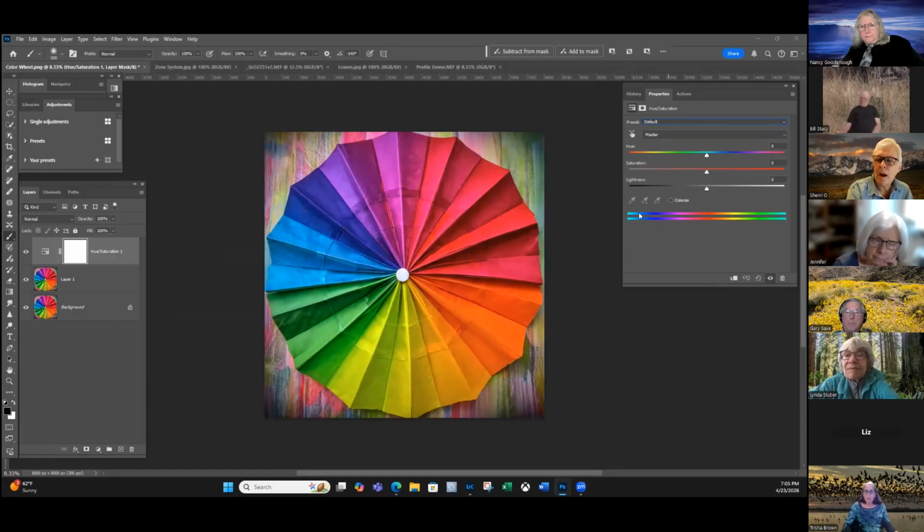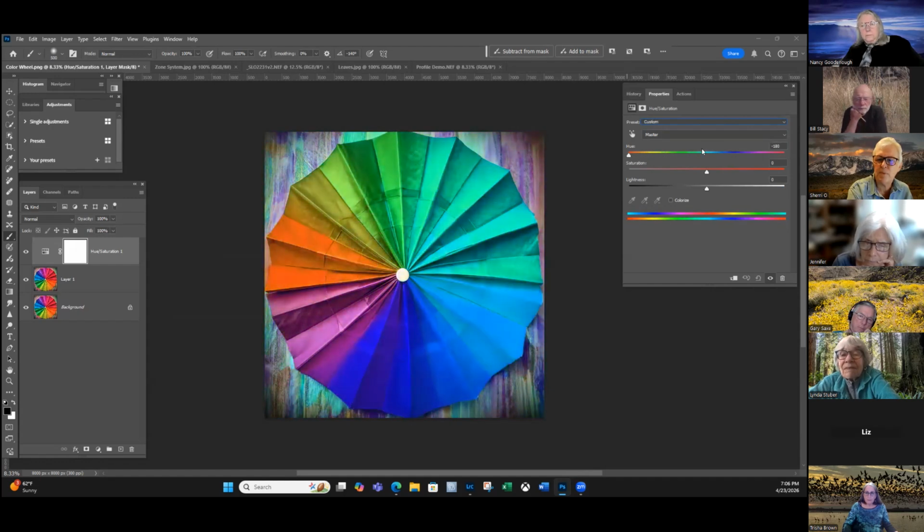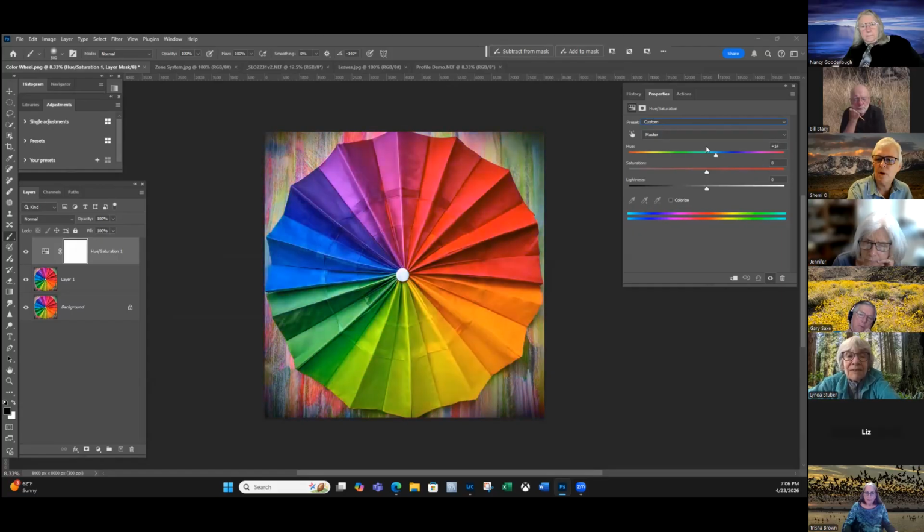I want you to watch these 2 bottom bars because like we saw in Lightroom Classic, the top bar is the colors as they appear now, and the bottom bar is as we're changing the colors. As we're changing the colors, you can see the bottom bar move. So that tells you where it was and where it's going.